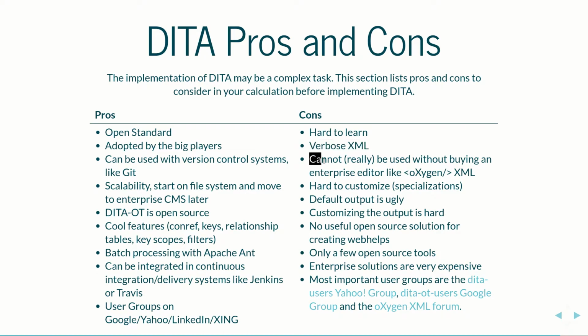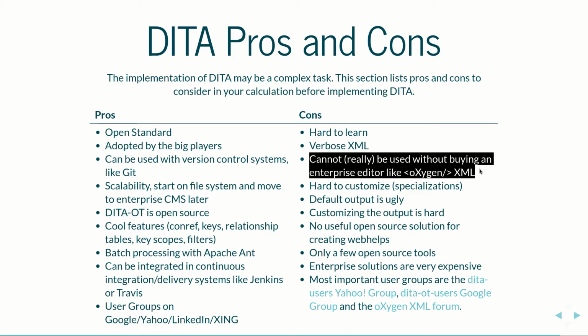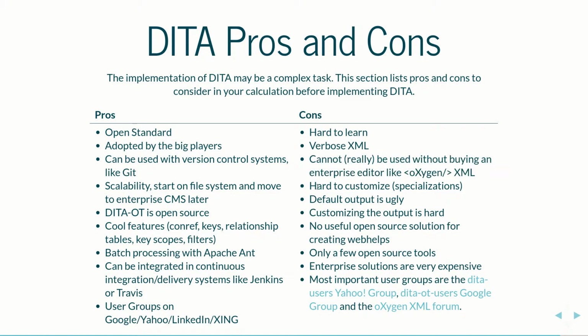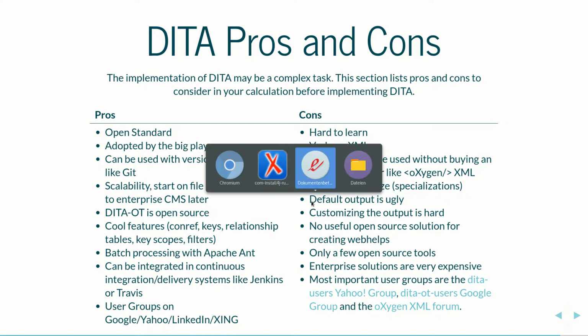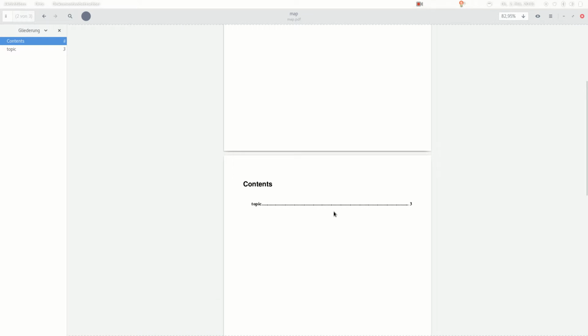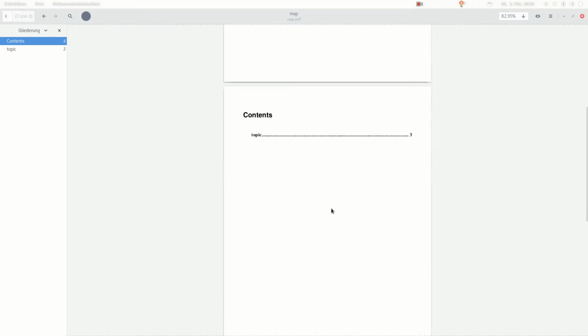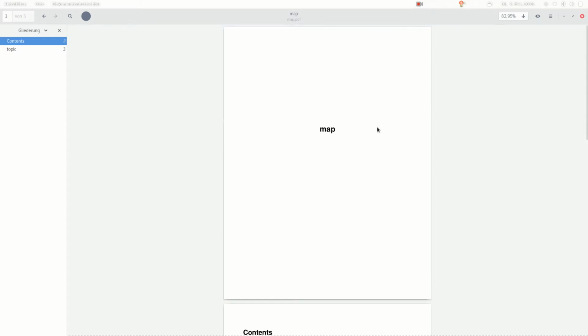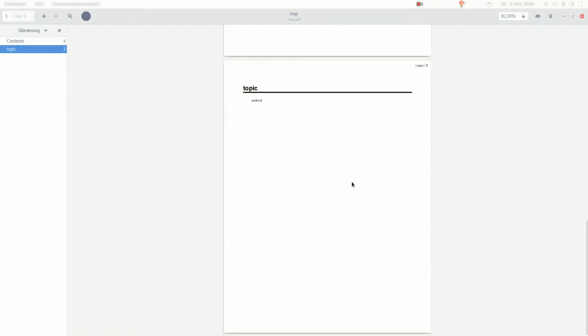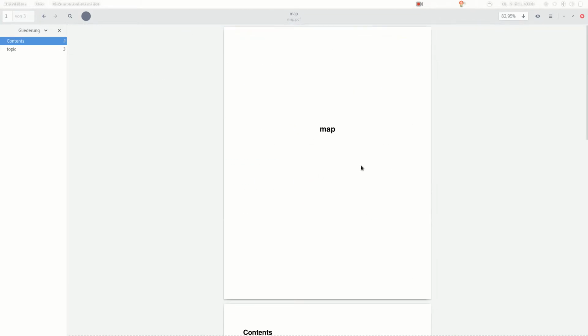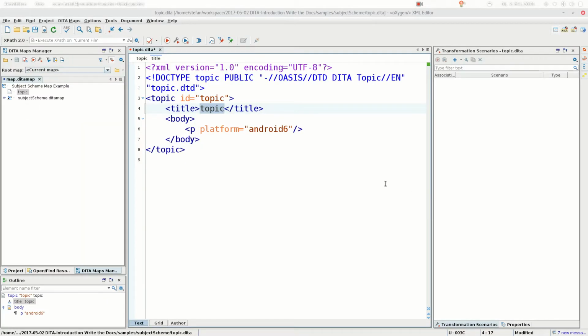And you cannot use DITA without buying something. There are no open source tools available to edit DITA files which are really useful. The customization of DITA is quite hard and complex. The default output, as you have seen here, is very ugly. That means you have to change a lot of things, and to change the output of the DITA Open Toolkit, you need to program. You need to write XSLT code, which is a programming language, to change the appearance of this document. So this is quite expensive and challenging.